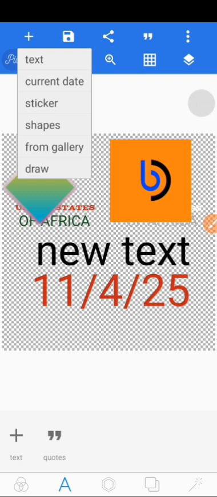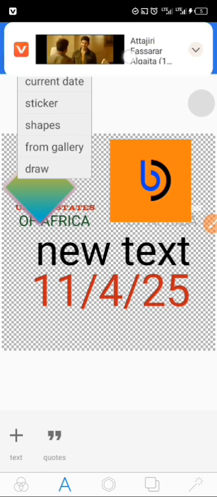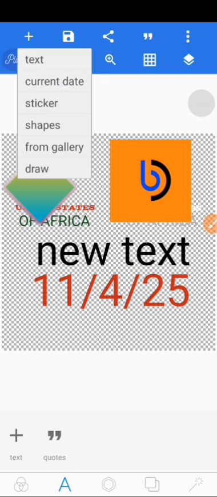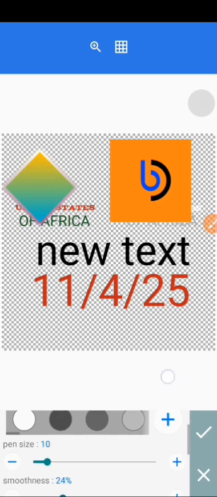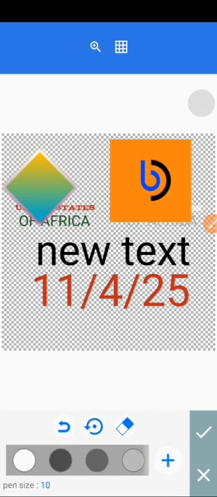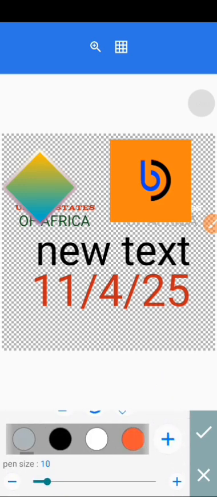What draw means is, if you want to use a pen tool on our Pixel Lab, you can just click on draw, so that you'll be able to make use of that function. Let's click on it. Let's try and change the color of our pen. Let me change it to something blue.